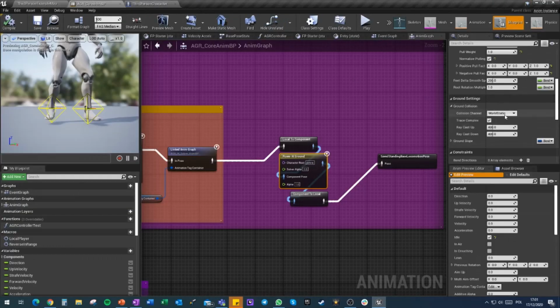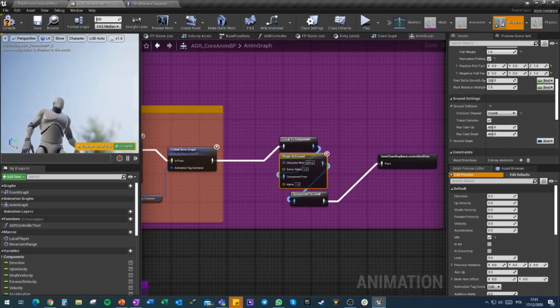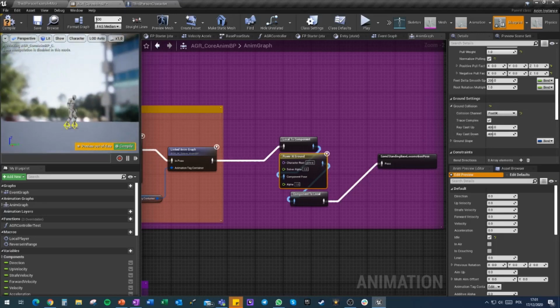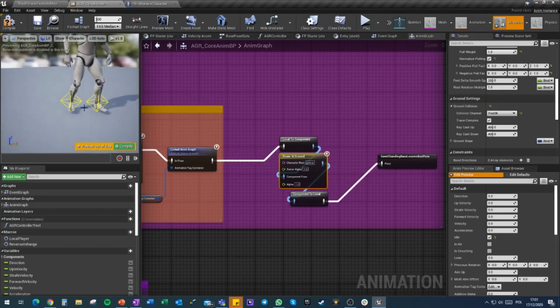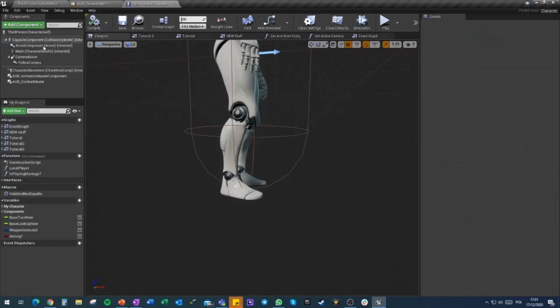Save. Foot IK, yeah, here it is. Trace complex, yes, and now raycast up and down, 400 units. That's absolutely crazy. We don't see those lines, but this is crazy spec. Let's say that we'll go 55 units down, which is 10 more than the step height, I guess.